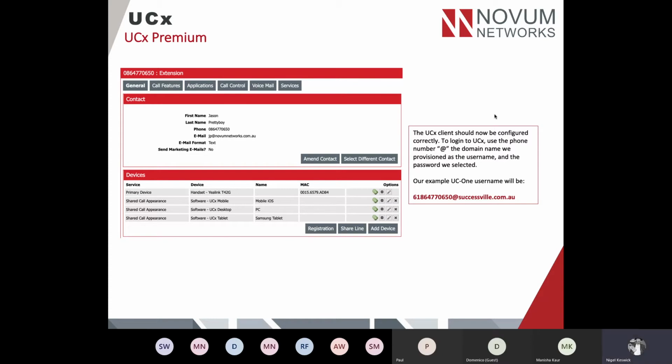Okay. So we need to then obviously remember, for the logging in for the user, the user name will be under general, and it is the full user ID. So it's typically the phone number at your domain name that you've set and are using.